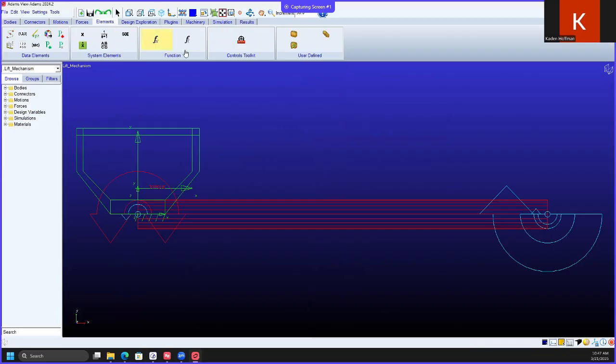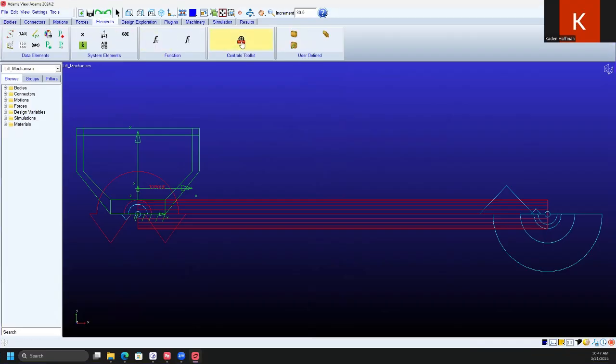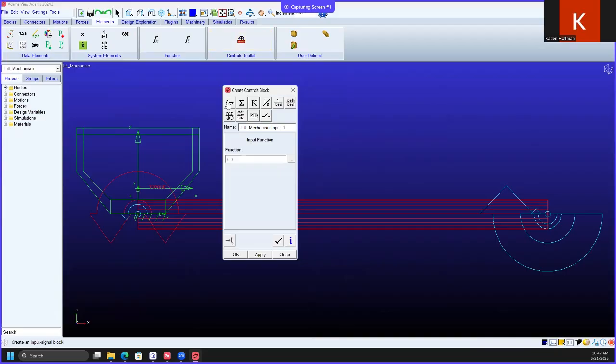Next, from the elements here, we're going to go into the controls toolkit. We're going to select the input right here. And then we are going to change this input name to theta underscore desired. Function will be zeros here. Select apply. We're going to click this function input again and create another input function.